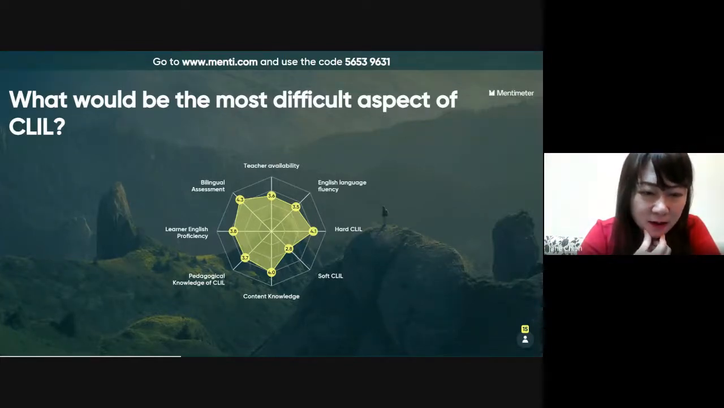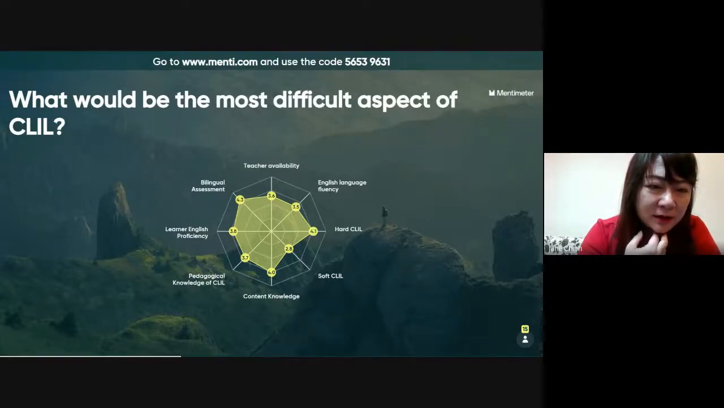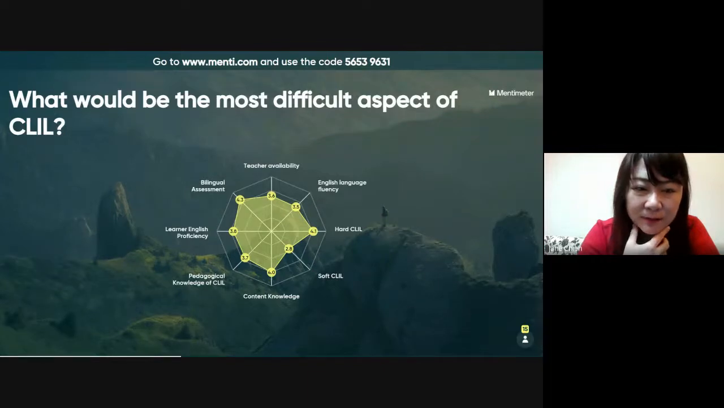From 15 people's feedback, you think that implementing soft CLIL is least difficult. What is most difficult is hard CLIL or bilingual assessment. And definitely these are the two areas where English teachers, or not just English teachers, but also science teachers, or your subject area teachers, find it most difficult.